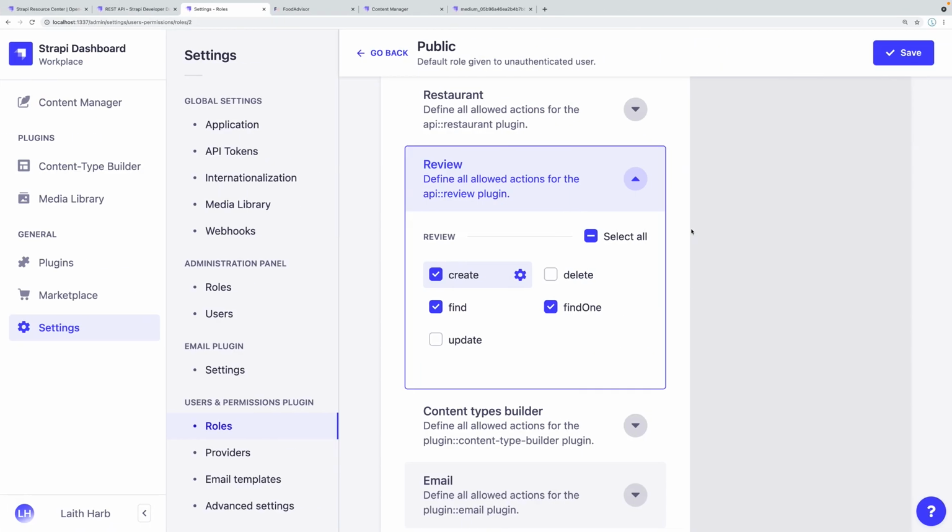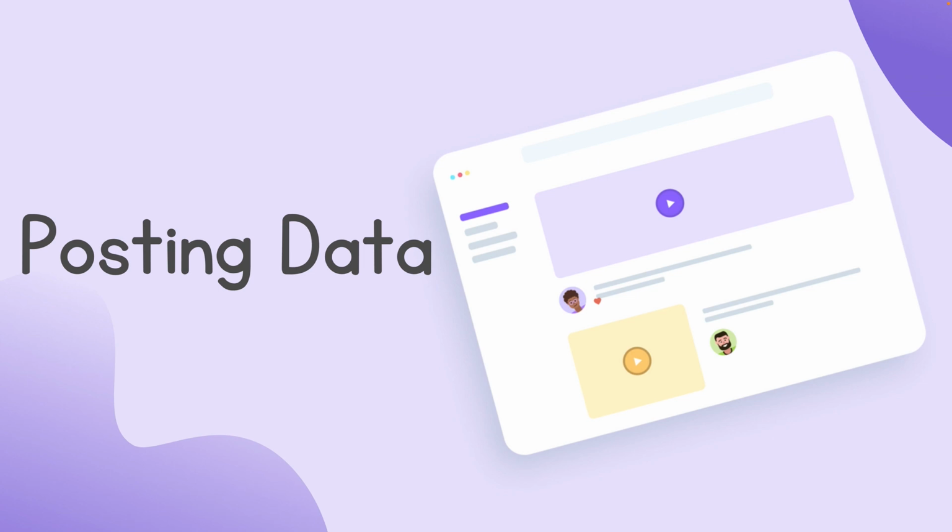And now what we need to do is learn how we can give our users the ability to create entities. And let's actually get to that in the next section. In this section, we're going to learn how we can execute post requests in order to create data. Specifically, we want to have the ability to create a review.